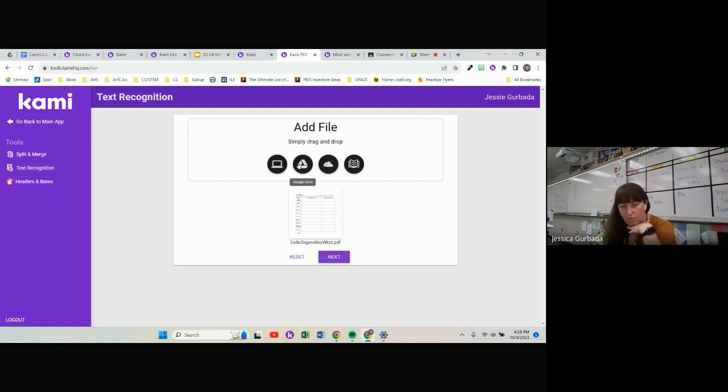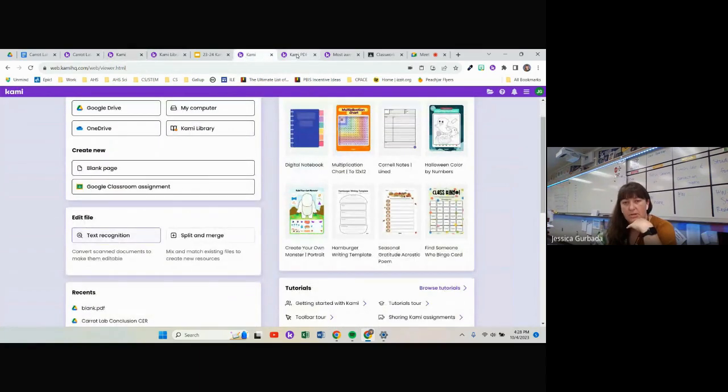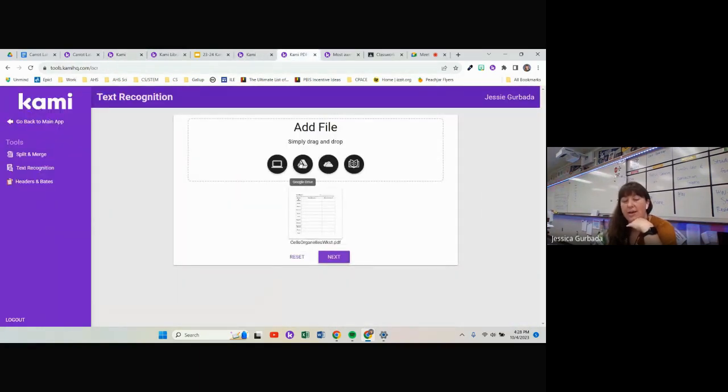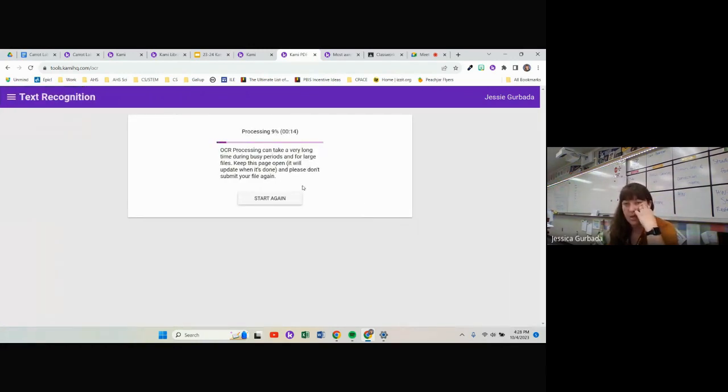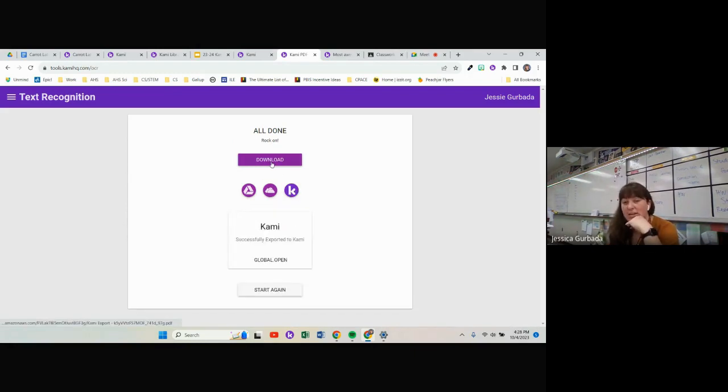So all I did so far is, if I'm at home, I clicked text recognition and then I clicked Google Drive and I uploaded the thing I want to run text recognition on. Notice it says OCR. It used to be optical character recognition. It says it can take a long time. Sometimes it does, sometimes it does not. So I'm going to open in Cami. You can just download or save to drive or whatever.